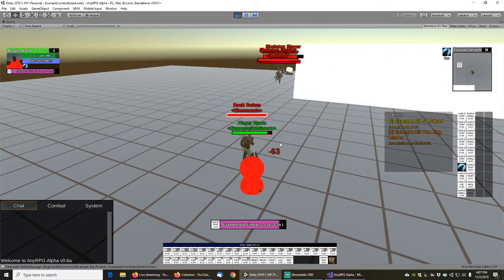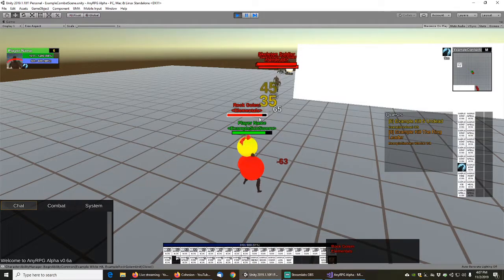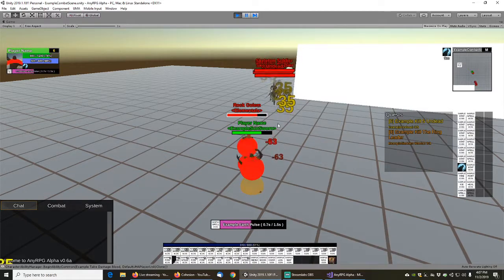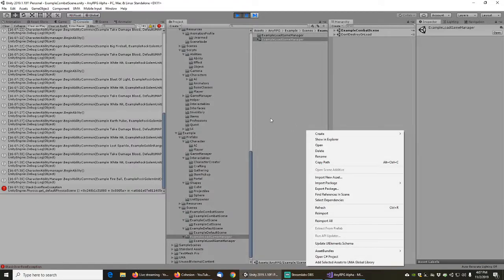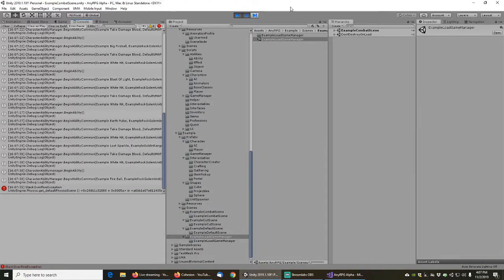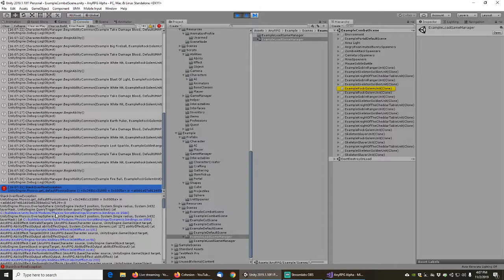My fire spell. Boom. Oh, wow. Stack Overflow exception. Nice. Yeah, this target AoE hit thing right here. This was a Stack Overflow exception we got into last time.